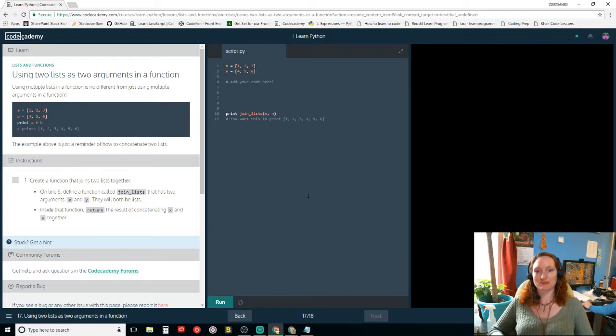Nice. Next. Using two lists as two arguments in a function. Create a function that joins two lists together. On line 5, define a function called join lists. It has two arguments, x and y. Inside the function, return the result. I'm concatenating x. Return x plus y.